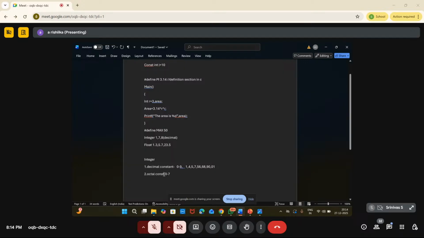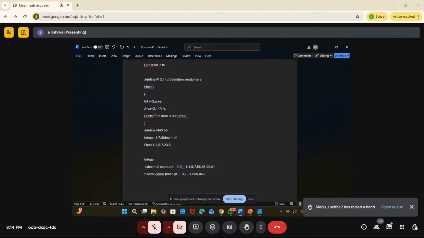What is octal? It is to the base 8. Okay, to the base 8. We call it octal constant. So it identifies the numbers from 0 to 7 only. For example, I'm taking 01, 056, 043, right? These are called octal constants.